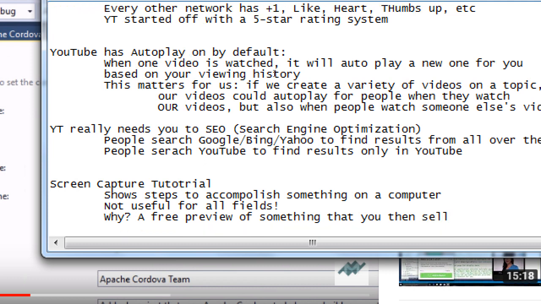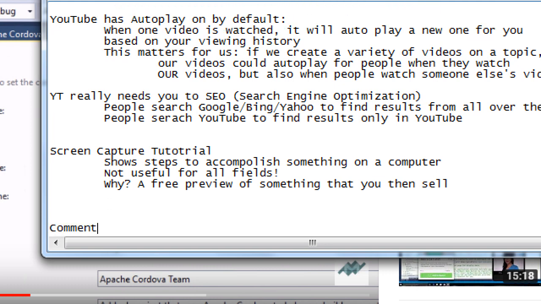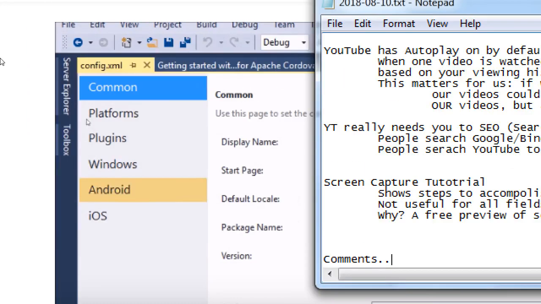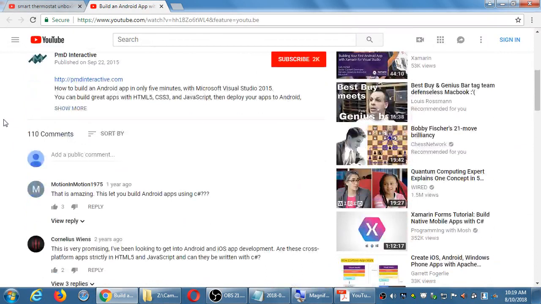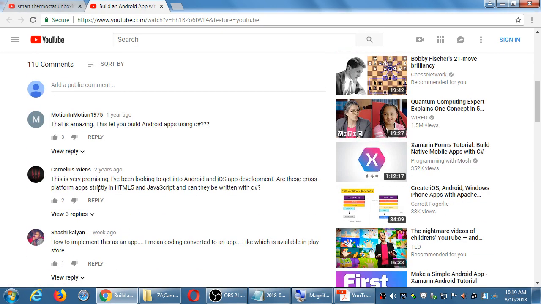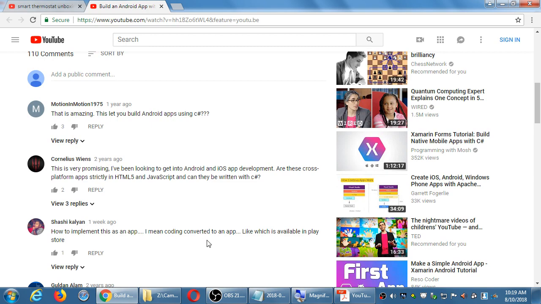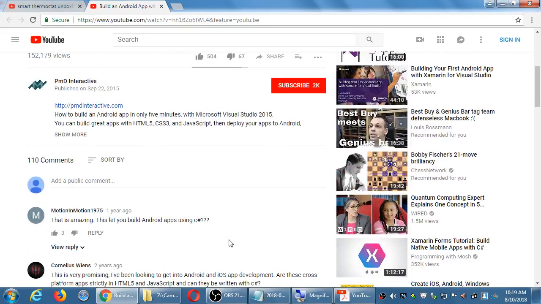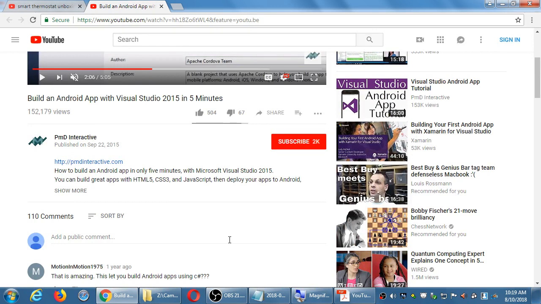In the example here, in our company, we can make apps for clients. This is a stealth advertisement for getting people to hire us to make apps. Because, let me come back to this, comments. Down here, people are commenting, that is amazing. This lets you build Android apps using C++, C#. This is very promising. I've been looking to get into Android app development. Are these cross-platform apps strictly HTML5 and JavaScript? How to implement this app? I mean, coding converted to an app which is available in the Play Store. So people are asking more questions. People are interested in more of the concept of this video.